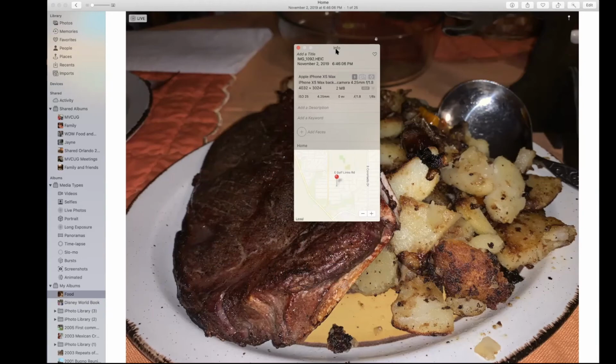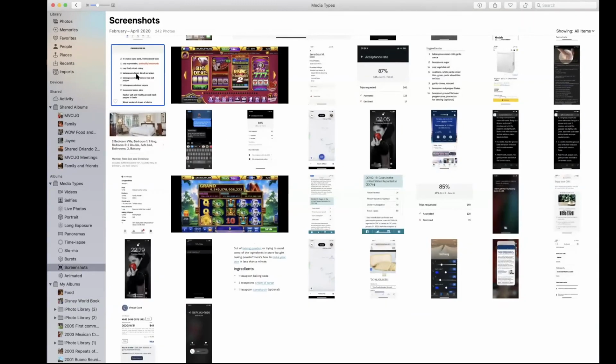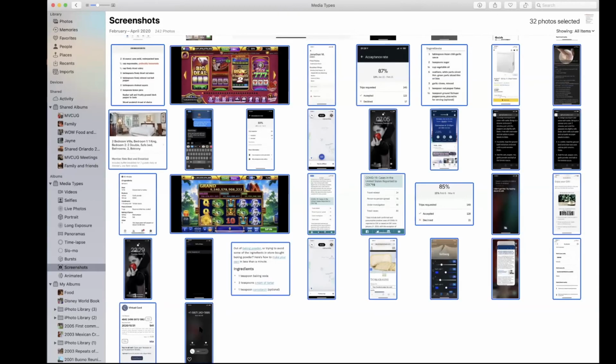Would you show this select delete sequence for photos again one more time, please? Sure. Okay. What I'm going to do is, here we go, screenshots. I'm going to delete all these screenshots.